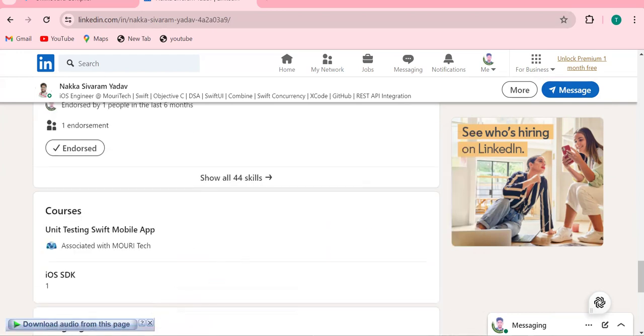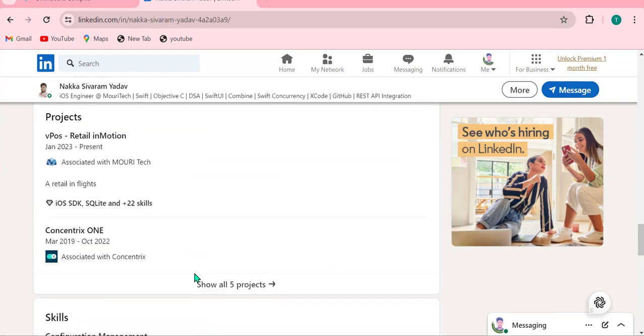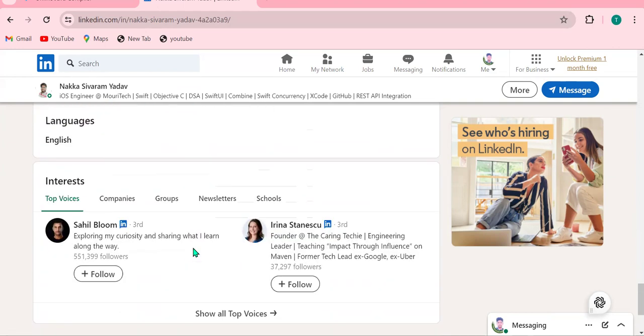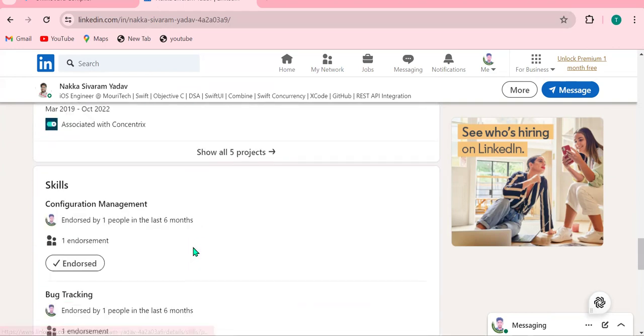So this is how we can endorse other skills. You're telling that he has those skills. So I'm endorsing him that he has those skills. So this is how we can endorse in LinkedIn. I hope you understand what the meaning of endorse is and how we can endorse in LinkedIn.